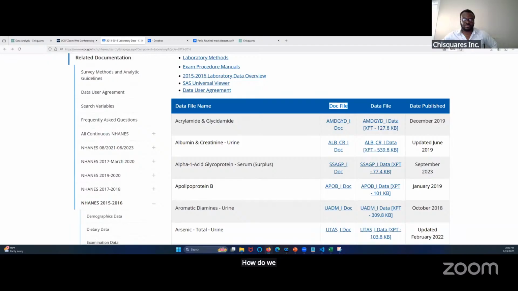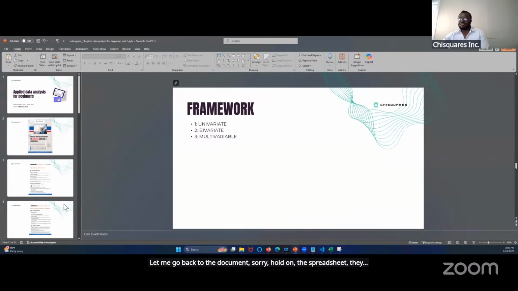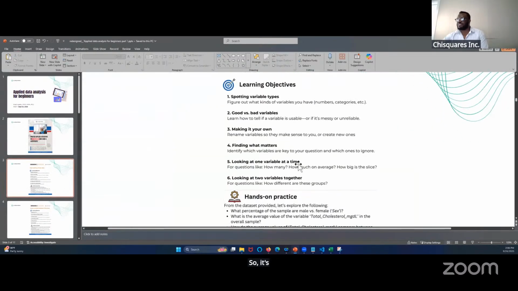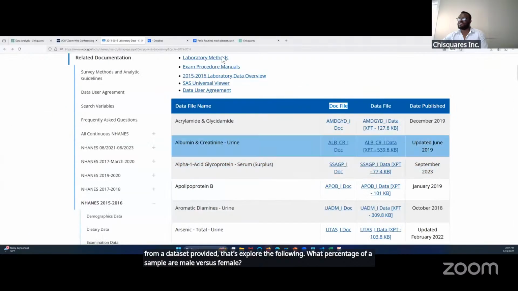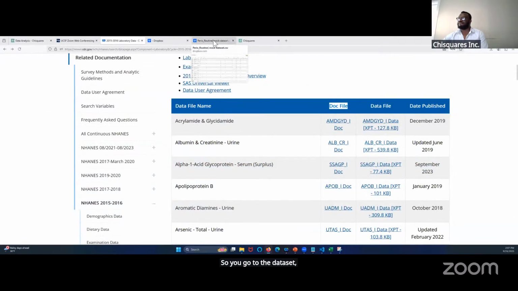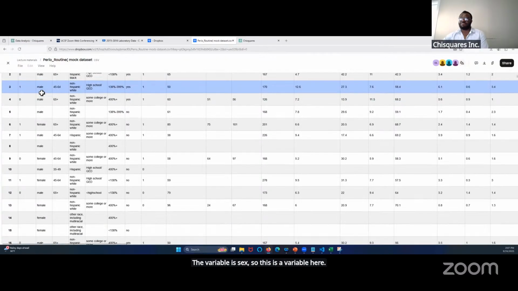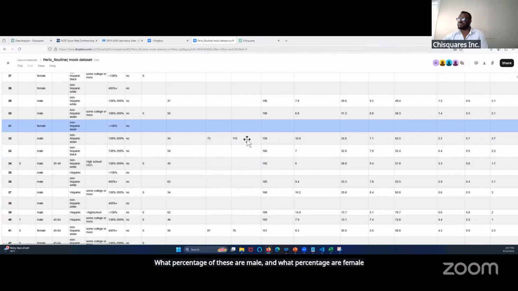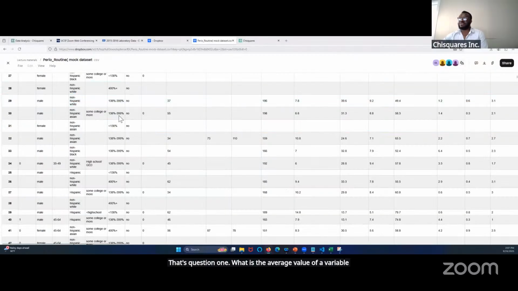How do we receive assignments? Well, the assignment is in the, let me go back to the document. Sorry, hold on, the spreadsheet. So it's a very hands-on practice. From the data set provided, let's explore the following. What percentage of a sample are male versus female? So you go to the data set. The variable is sex. So this is the variable here. What percentage of this are male and what percentage are female? That's question 1.